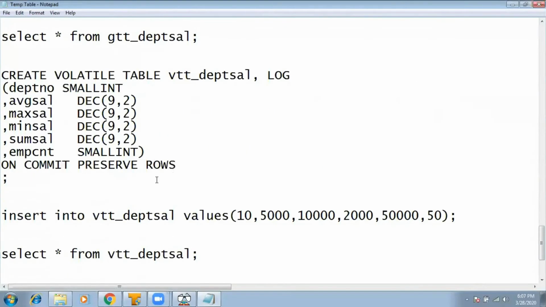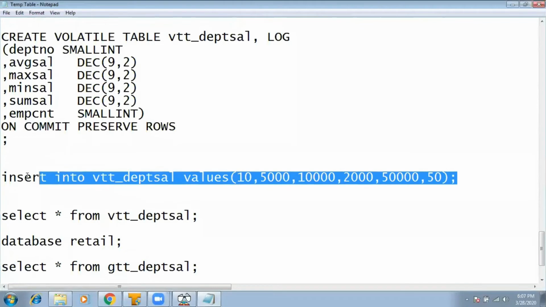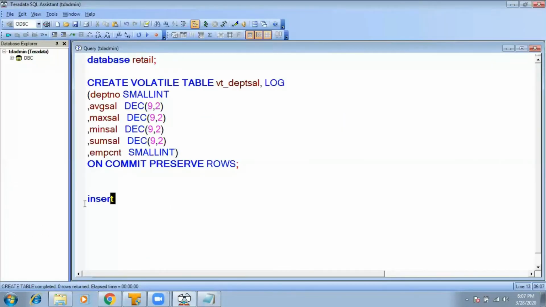Generally, in which cases in real time will we use these types of tables? If you have a very big query or very complex logic, you are going to use it. You can split that complex select query into smaller select queries, store them in multiple volatile tables, and then combine them into a single table. After combining, there is no need to keep these tables, right?